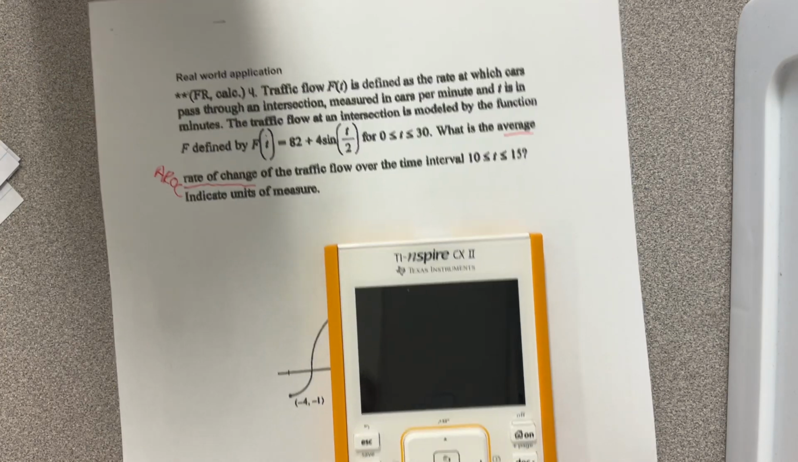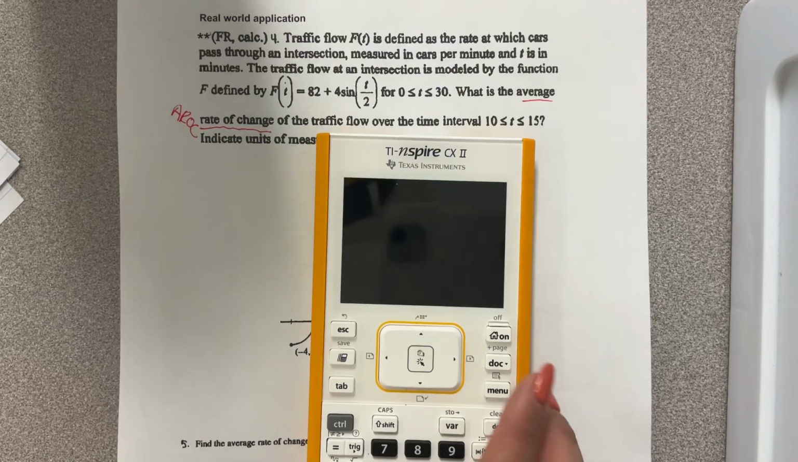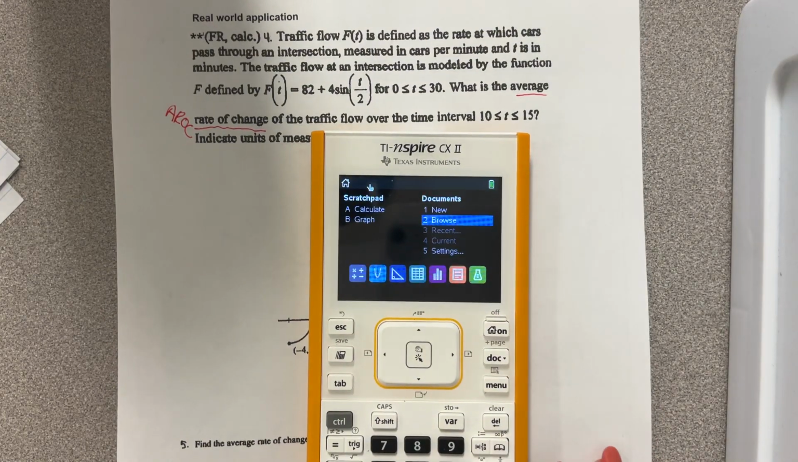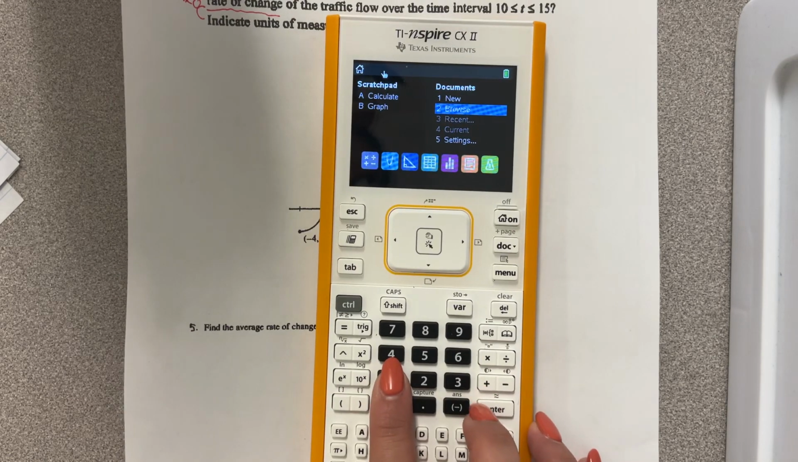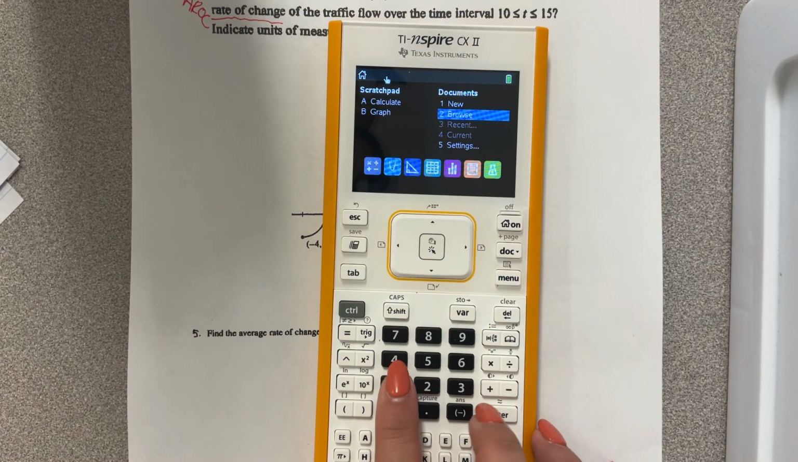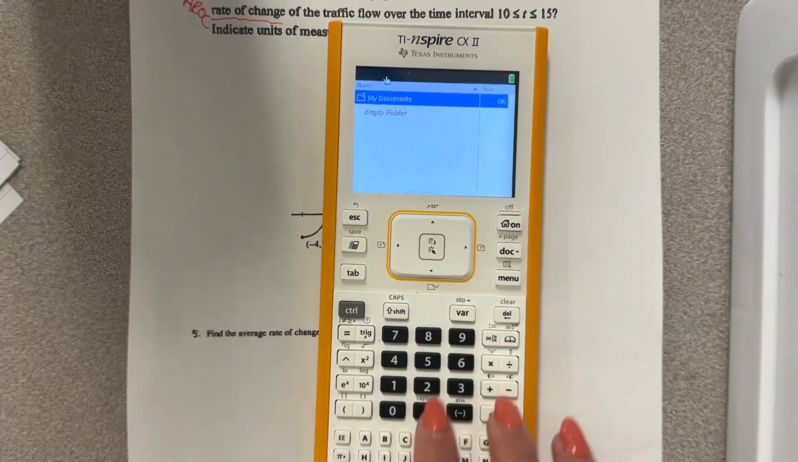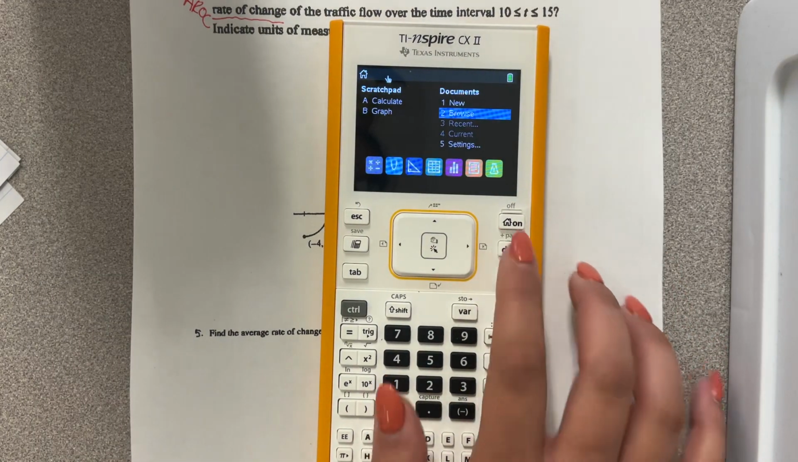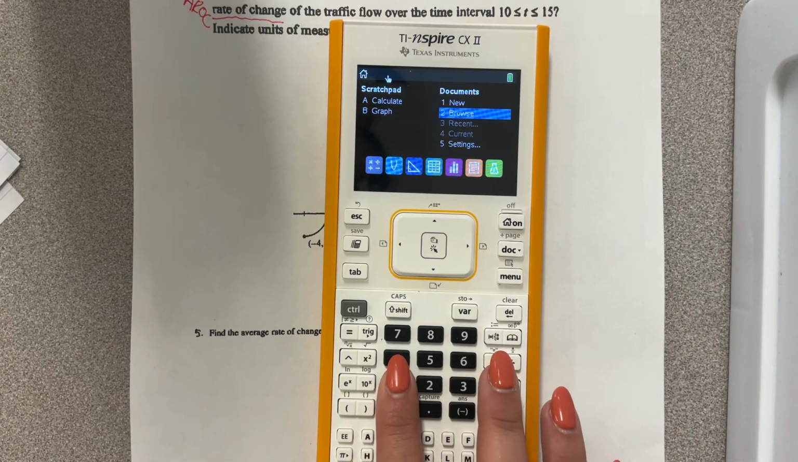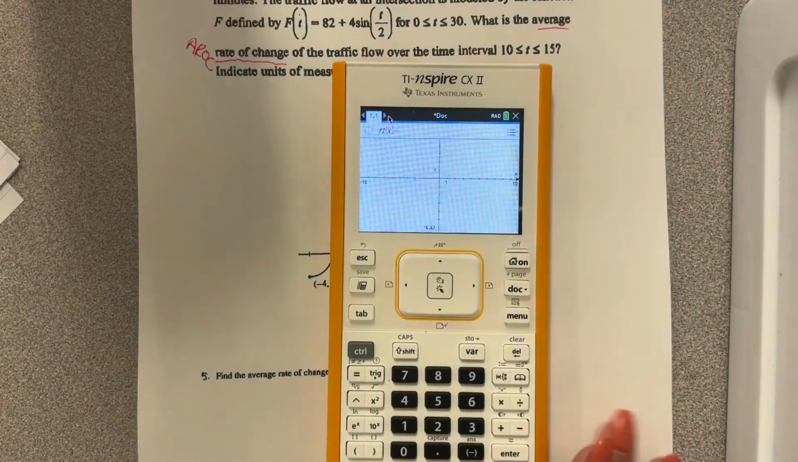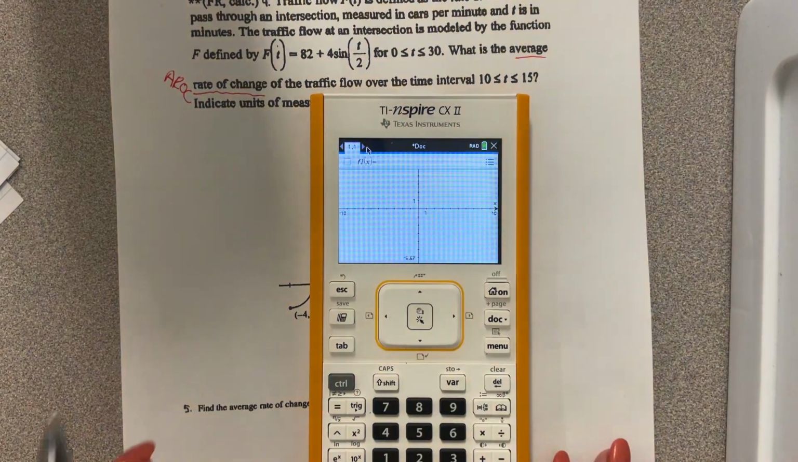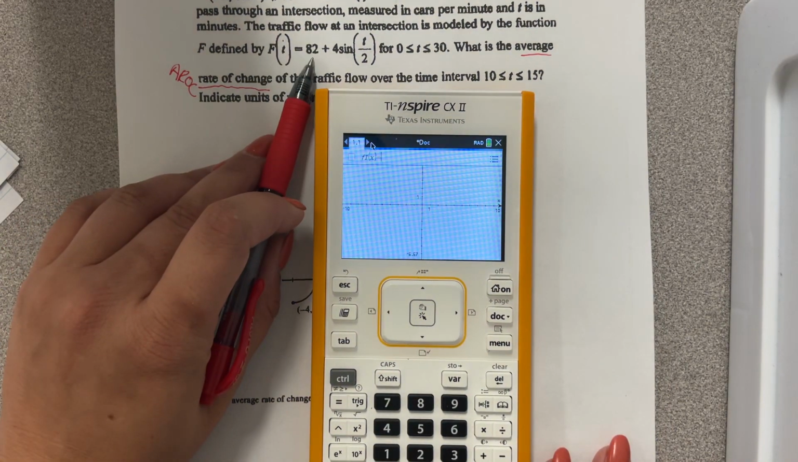Okay, what we're gonna do is we're gonna grab our calculator, we're gonna turn it on, and I like to go to number 1, a new document. So you can press number 1, or you can go up to number 1 and press enter. You can always hit the home button if you accidentally hit the wrong thing. So I do number 1, and I wanna go to add a graph. Okay, and what we're gonna do is we're gonna type in this equation that we have.